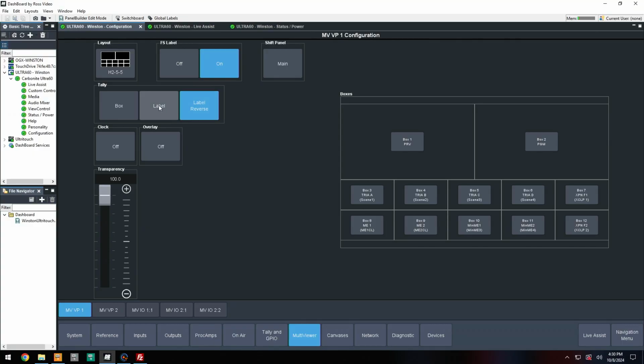You're also able to set up your labels if you wanted to have red on the left and green on the right.